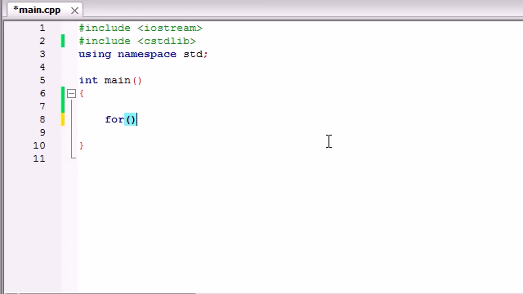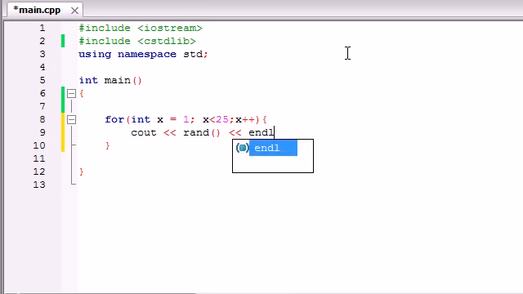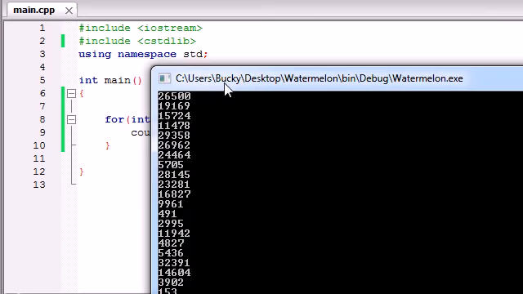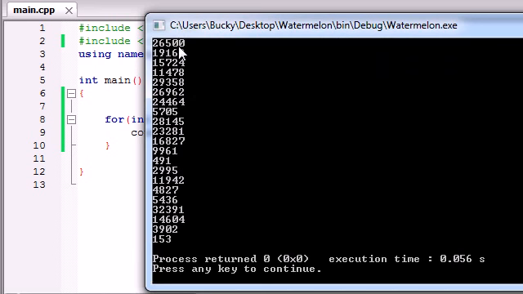So let's go ahead and make a for loop, and make int x set equal to 1, and make x is less than 25, and of course x plus plus. So now we have a loop that's going to run 25 times or so. So now let's just go ahead and cout rand, and then end that line so it looks nice and pretty. Let's go ahead and print it and see what we get. Okay, so it looks like we're getting a huge list of random numbers.